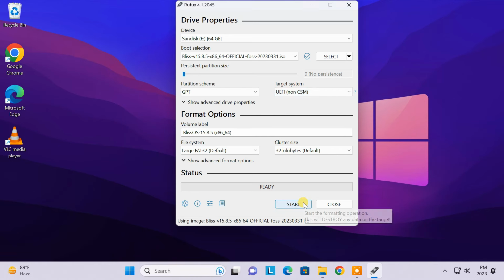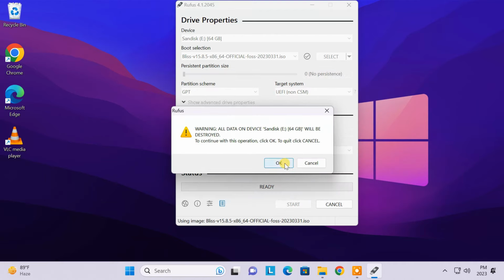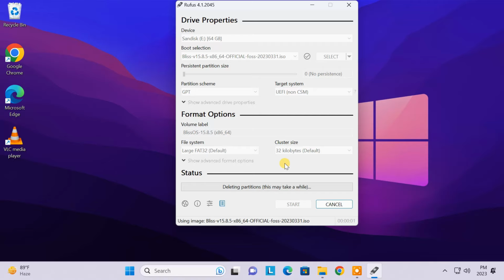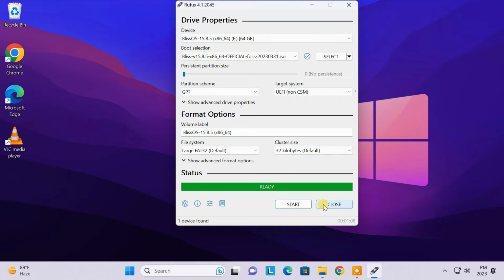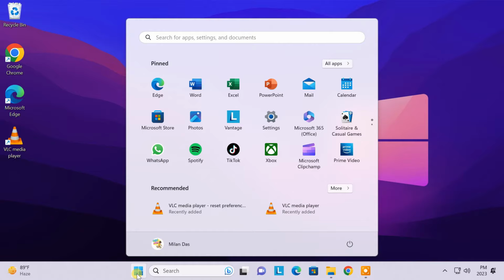Click the Start button. Then it will ask you the mode in which you want the image to be written. Simply choose ISO image mode and click OK. Click OK to allow Rufus to format your pen drive. We now have the bootable USB drive. Let's restart the PC.